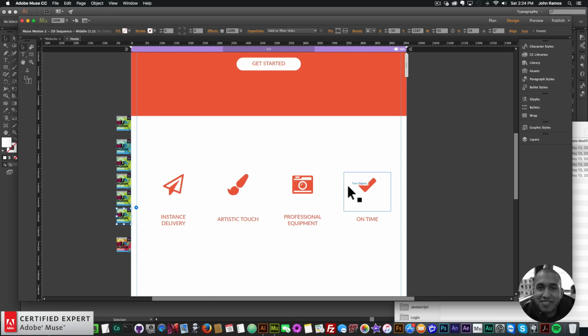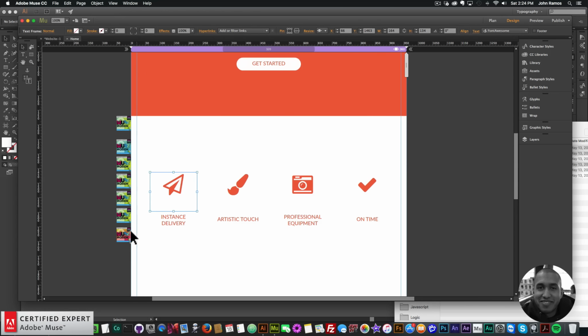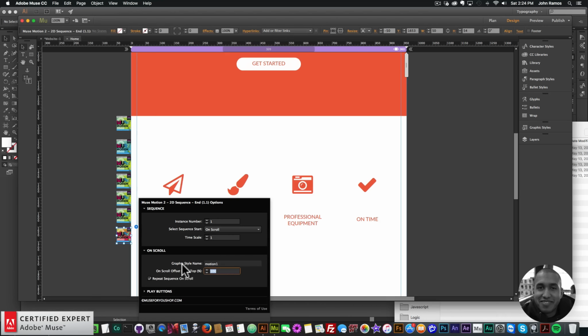And now we want to trigger these icons on scroll, so I'll go to the end widget here, and this controls the triggering of the sequence. So I want it to trigger on scroll, and I want it to trigger once this graphic style name, Motion 1, reaches a certain place in the browser, I'll say 80%. So once this element is 80% from the top of the browser, it will trigger the sequence, and it'll animate these 4 icons. And I do want it to repeat the sequence on scroll so that each time the user scrolls past this element, we'll see the sequence play.